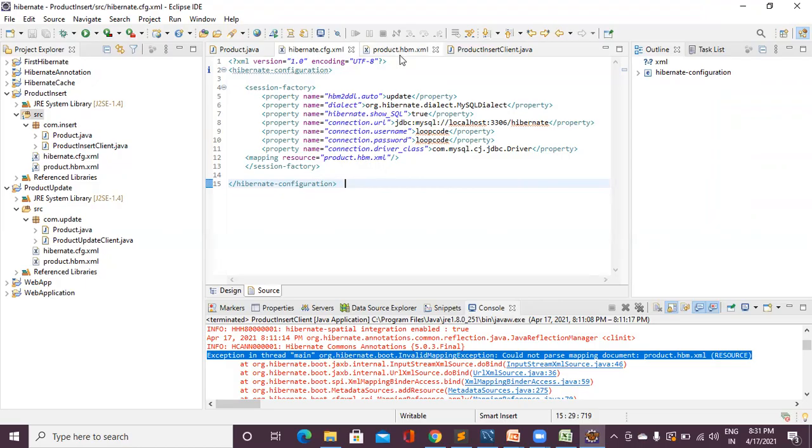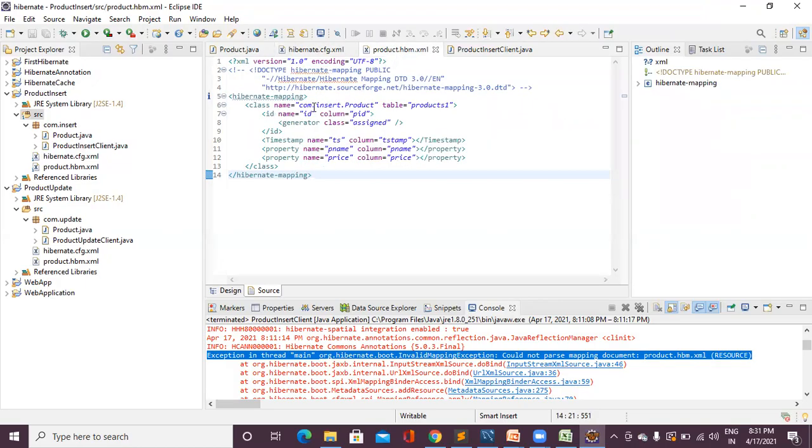Then inside the mapping file, product.hbm.xml, you have class name com.insert is the package name and Product is the Pojo class name. Table is products1. Then ID name is id. Column is pid in the MySQL database table. Generator class is assigned. Then immediately after ID, you need to declare the timestamp, name is ts and column is tstamp in the MySQL database. And the remaining two properties are property name pname, column is pname, property name is price and column is price in the MySQL database.